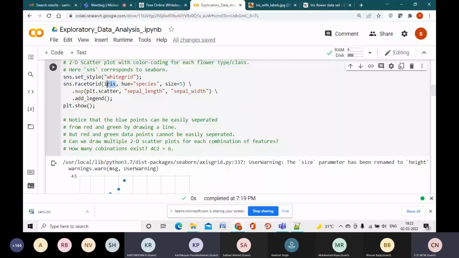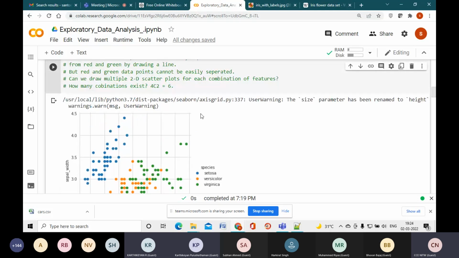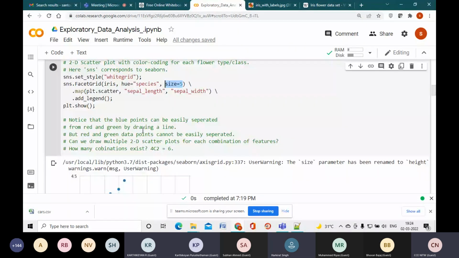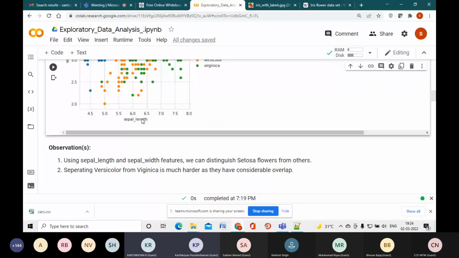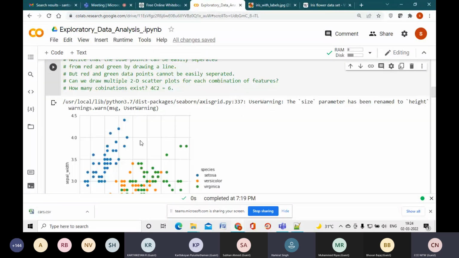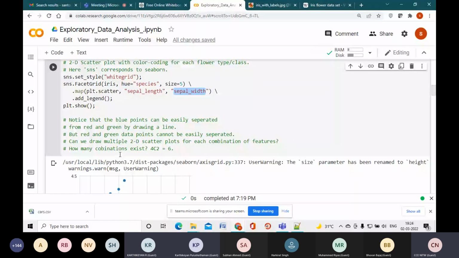And I want to color it according to the species. When I say hue equals species, the points will be colored according to the species. Hue indicates color. And size equals 5 indicates the size of the chart. If you want a bigger chart, you can increase the size to 6, 7, or as you wish. Upon this FacetGrid, I am plotting a scatter plot with sepal length on the x-axis and sepal width on the y-axis. I'm mapping it to the FacetGrid and drawing a scatter plot.